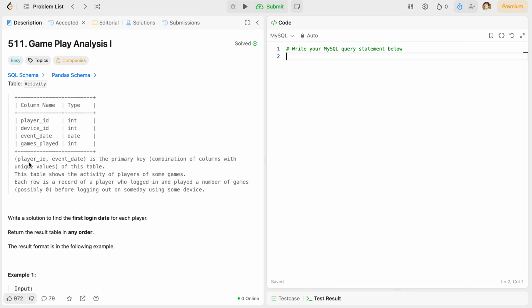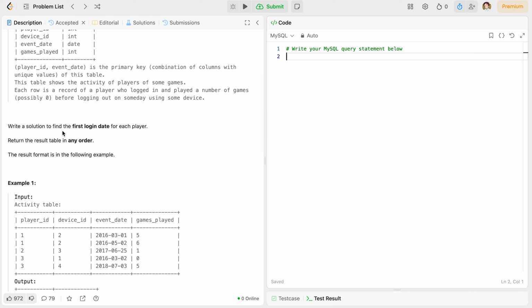So let's see what they have provided. They have given that player_id and event_date is a primary key. So when we combine player_id and event_date together, it is considered as the primary key for this particular table. This table shows the activity of players of some games. Each row is a record of a player who logged in and played a number of games, possibly 0, before logging out on some day using some device. What we need to find is, we need to write a solution to find the first login date for each player, and return the result table in any order.